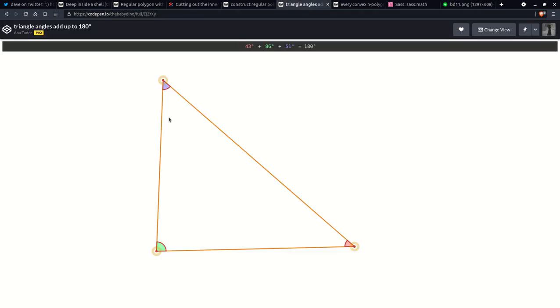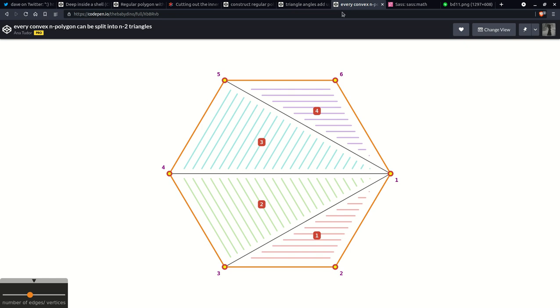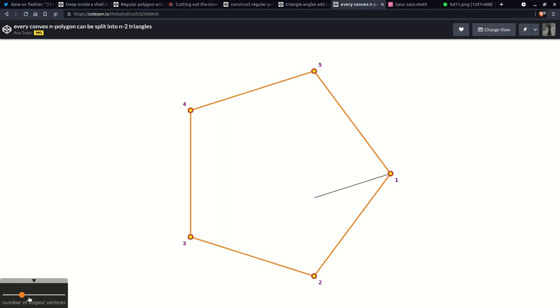So we start from the fact that all the angles in a triangle always add up to 180 degrees, regardless of what those angles are. And then we can split every convex polygon with n vertices into n minus 2 triangles. So here we have it for a hexagon, we have 4 triangles. And it's the exact same thing for a pentagon, we can split it into 3 triangles.